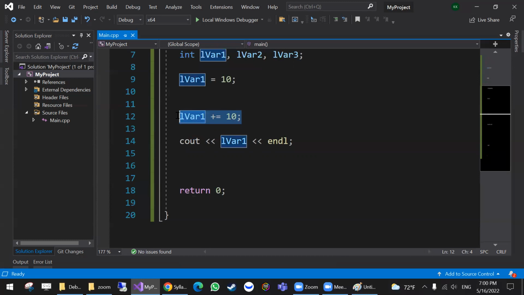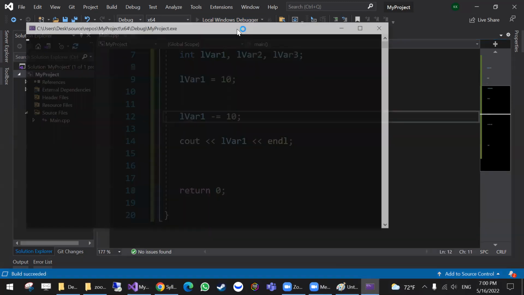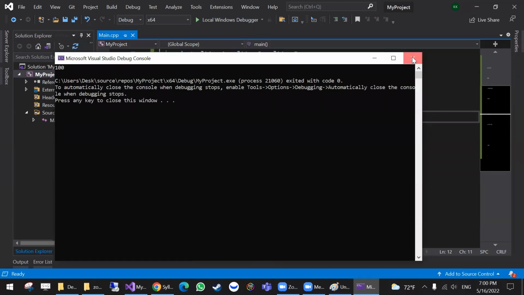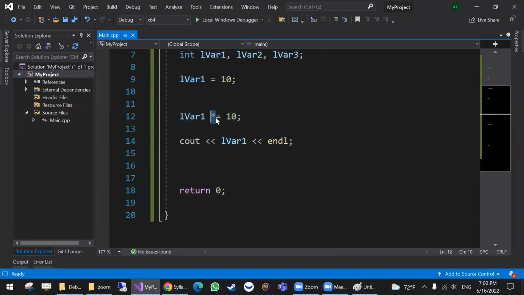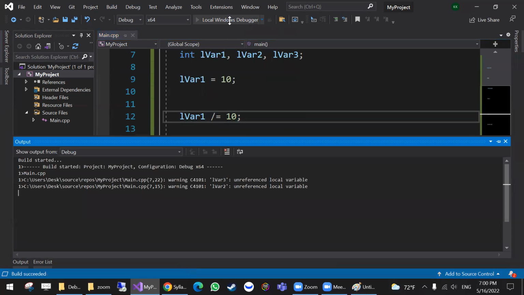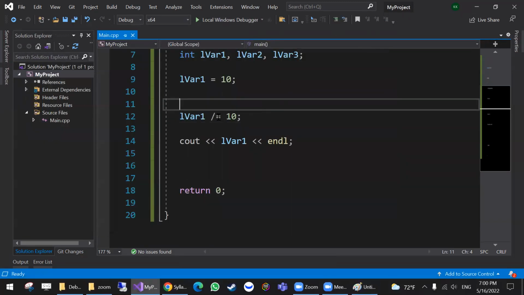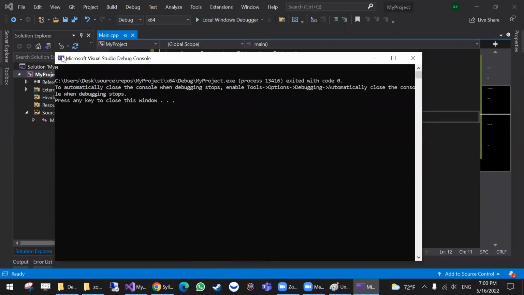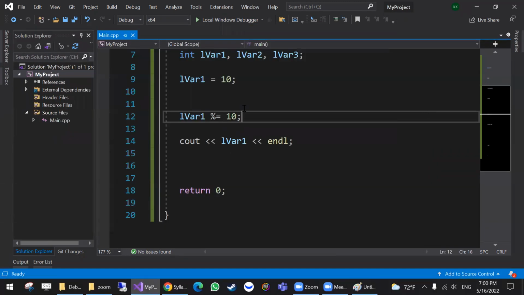This is called combined assignment, and it is not just addition. You can do it with subtraction, now it becomes 0. You can do it with multiplication, now it becomes 100. You can do it with division, now it becomes 1. Or you can do it with remainder as well, it becomes 0. So that's combined assignments.